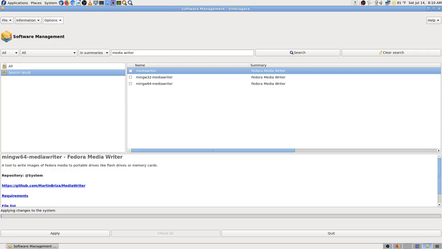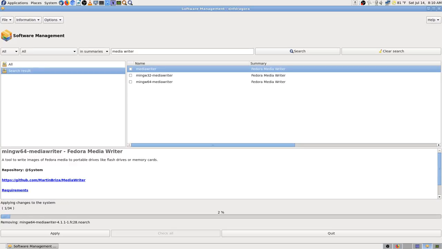But, yeah, there's no refresh metadata. Now, that I could have probably done if I'd thought about it. And then maybe it would have seen that Media Writer was installed. I don't know. But it probably does refresh metadata every time you install something, or uninstall. Now it's doing the work.